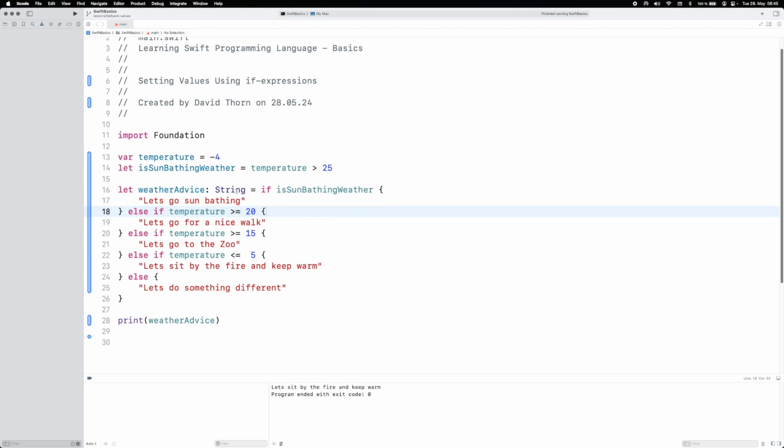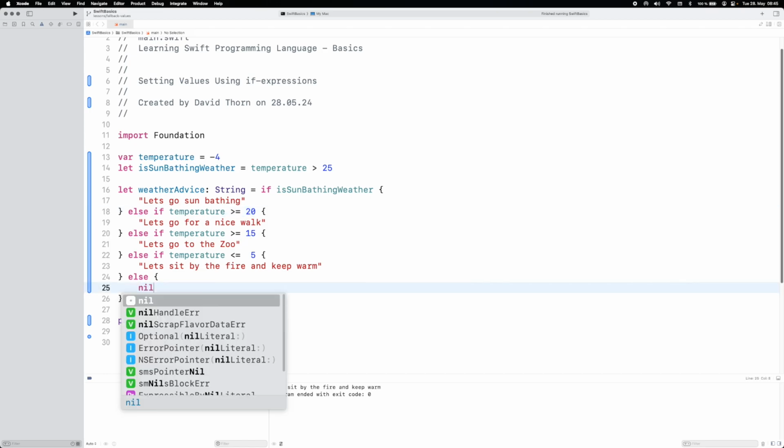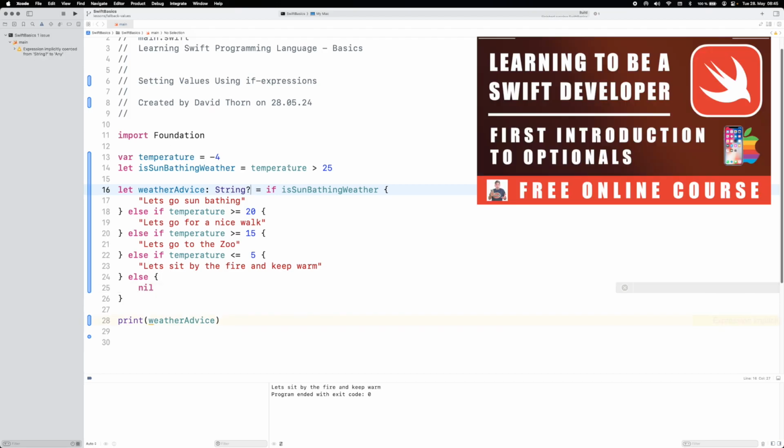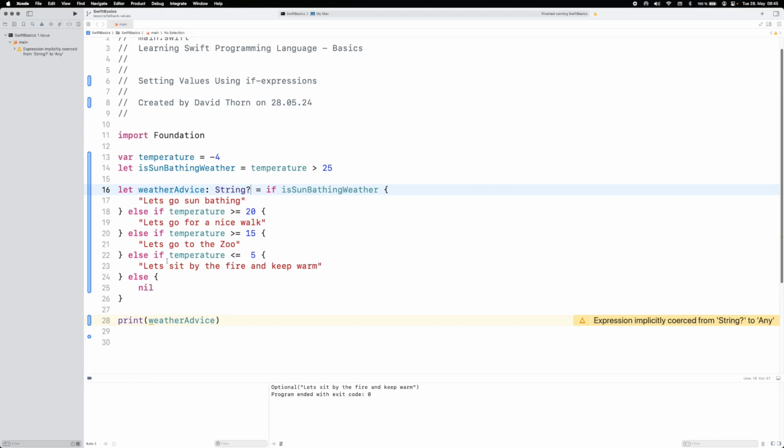Now, what's super interesting is that if we now remove "let's do something" and make it nil, and we run this once again, you can see here, cannot convert value of expression nil and literal to specified type String, because we've set it up here as a string type, not an optional type. So if we run it again, you can see now it allows it to be the nil type.